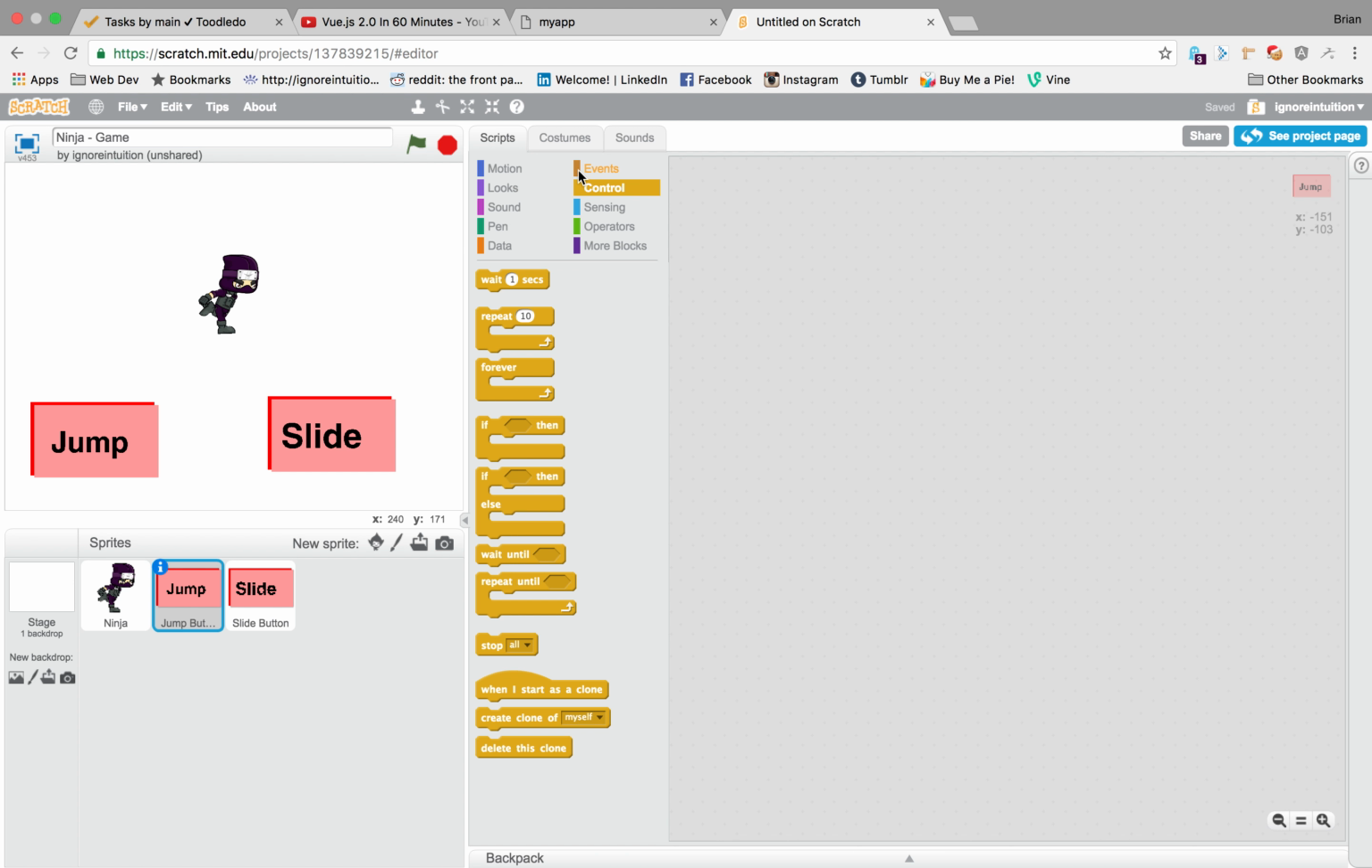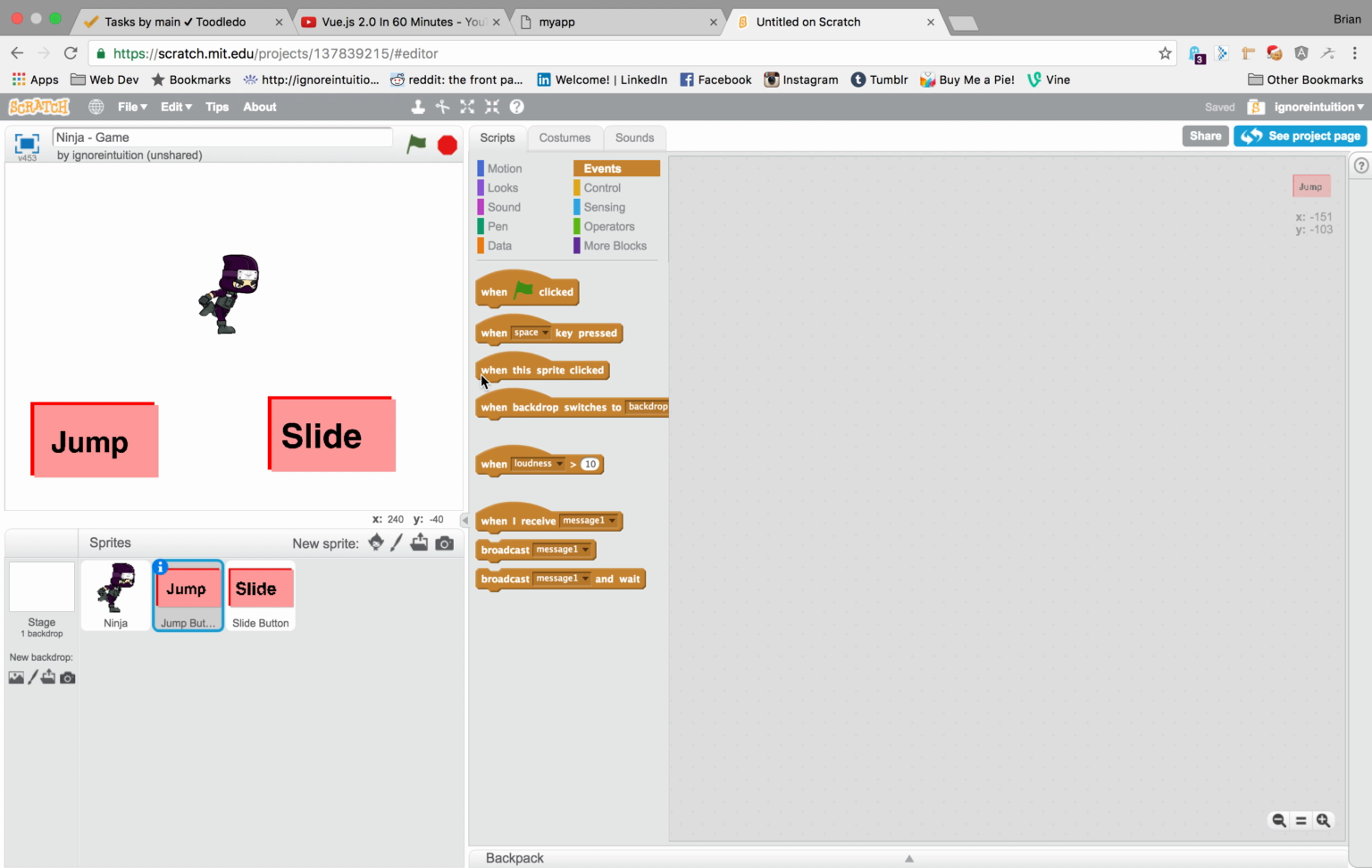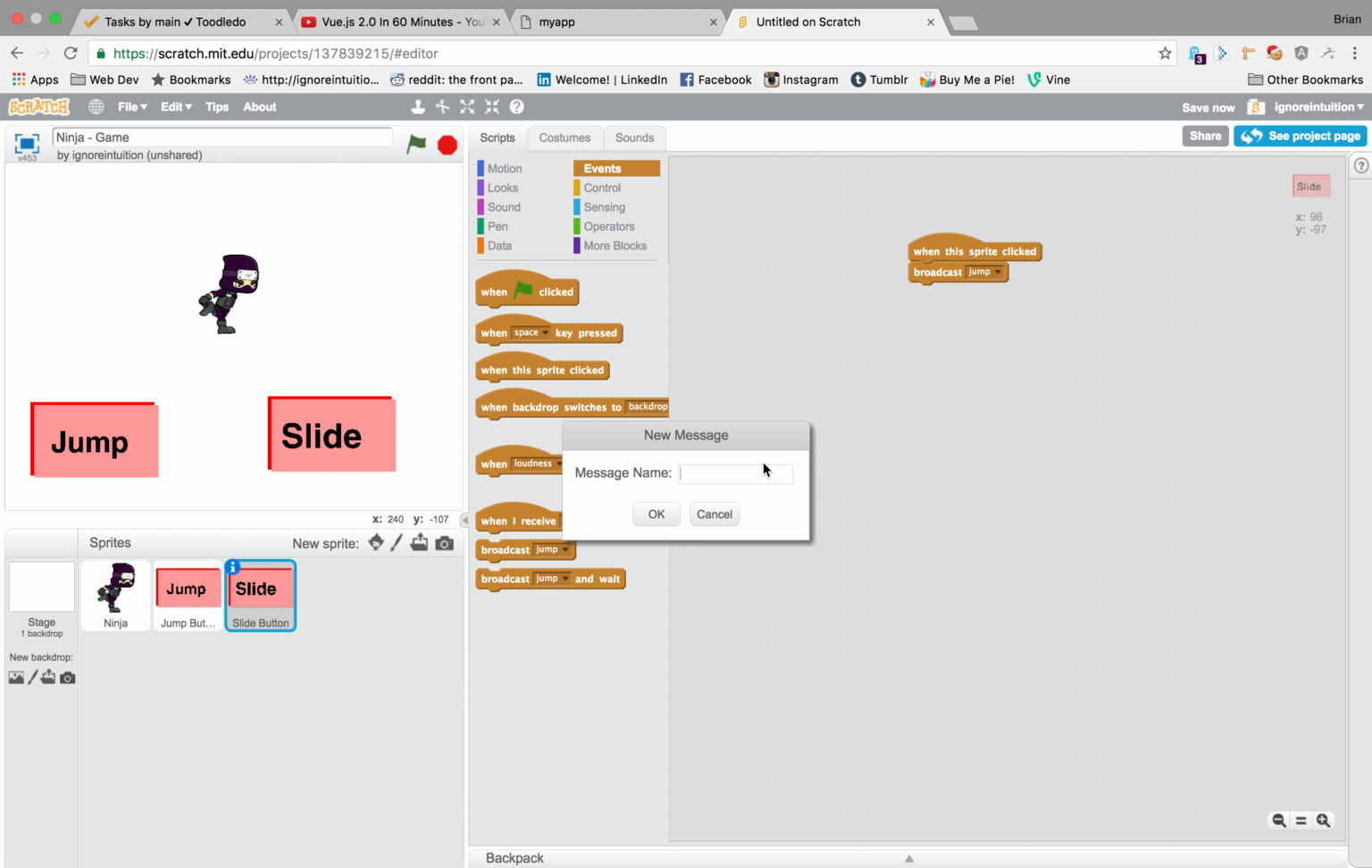So we will take an event. When this sprite is clicked, we're going to broadcast a message. And that message is going to be a new message, which is going to say, jump. Same thing with this one. We are going to add an event for when this sprite is clicked. We are going to broadcast a different message, which says, slide. So every time one of these buttons is clicked, it's going to announce to the game that something has happened.